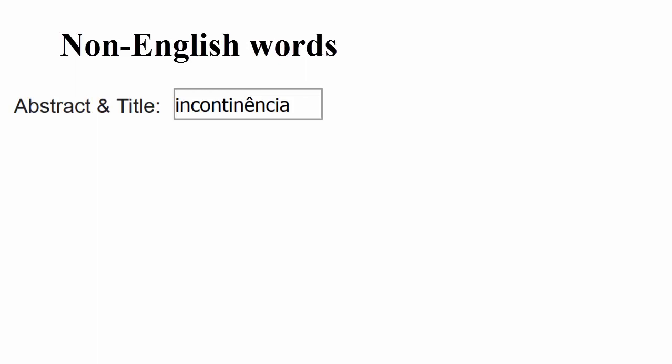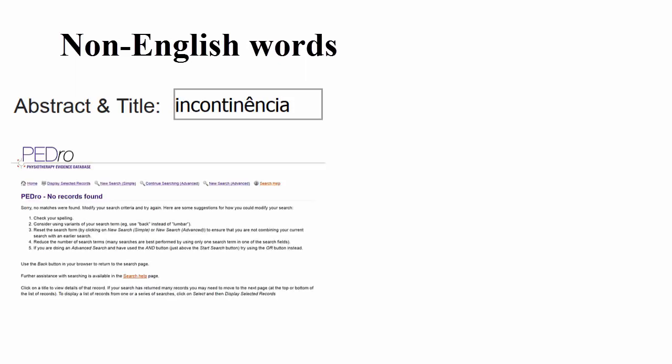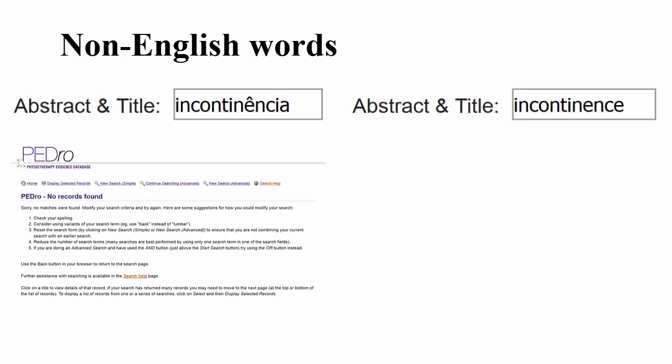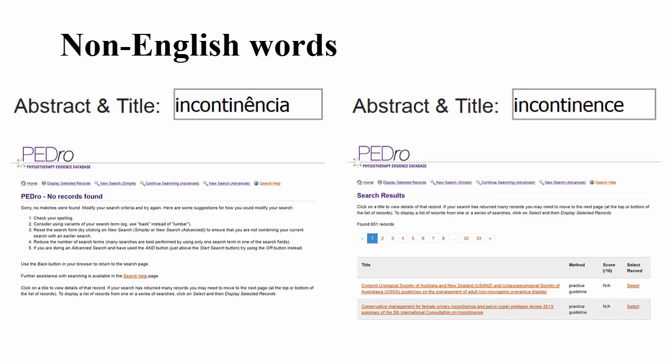The final error is the use of non-English words. This is simply because PEDro is constructed in English, so non-English characters are not indexed. For example, searching for incontinencia in the abstract and title field of the PEDro Advanced Search will return no articles. In contrast, searching for incontinence in the abstract and title field returns over 600 articles.